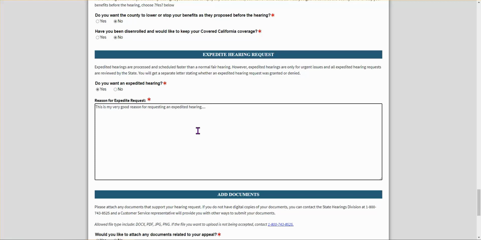Either way, you're going to get, or your claimant will get, and you as the AR will get a letter letting you know whether this expedite was granted or denied. And if it was denied, it will have the reason why your request was denied.